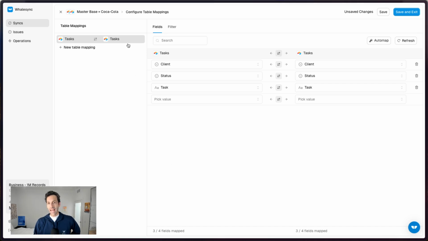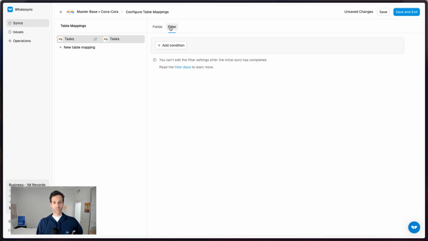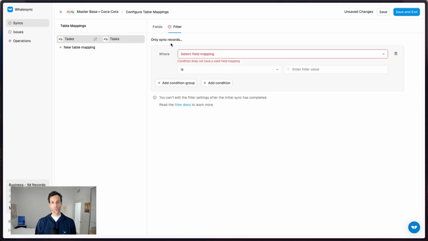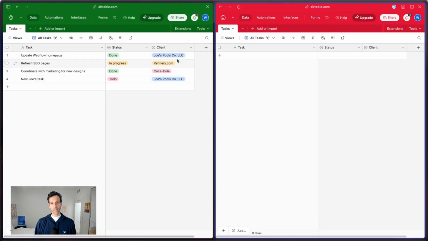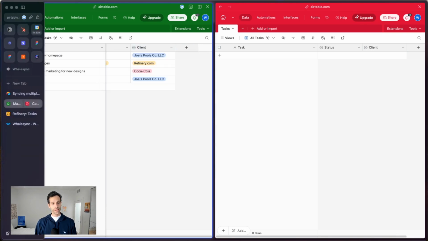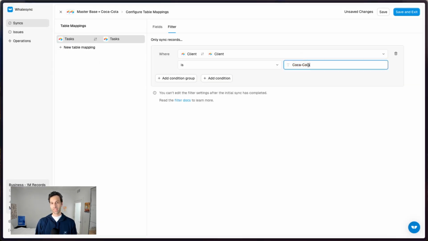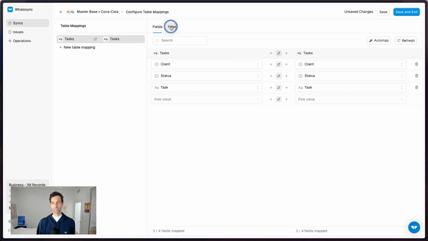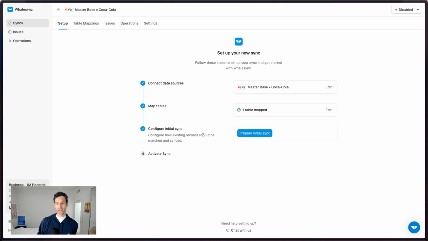Now, the last and most important piece is going to filters. So we want to create a filter where we only sync data where the client is... And in our database, we call the client Coca-Cola. So if we go ahead and save this and pop it into there, we've now set up a filter correctly. So we're going to two-way sync this with that filter. This all looks good. Let's save and exit.